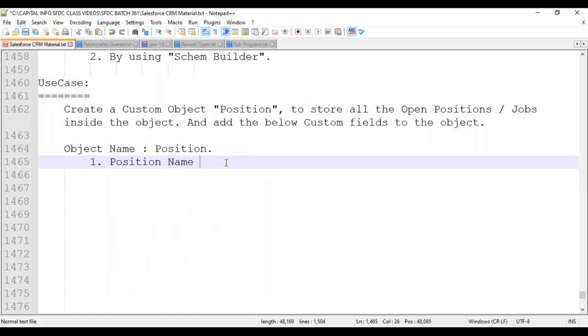I want a field with the name position name, because upon creating a new position, I would like to store the position name, like Java developer, manual tester, .NET developer, Salesforce administrator. What exactly is the position title? To store that position name, I want a field over here, the position name field.